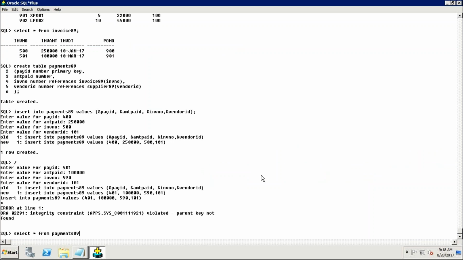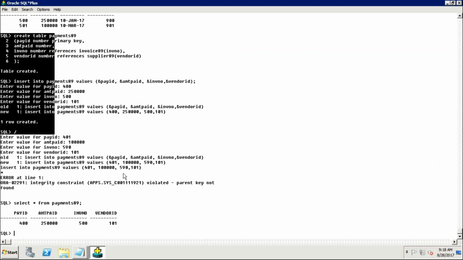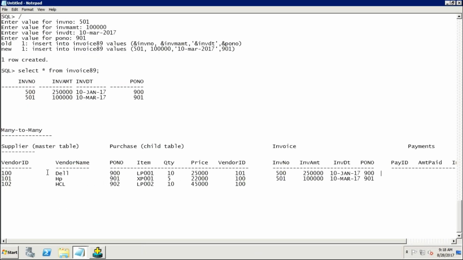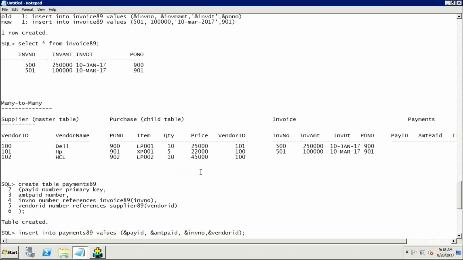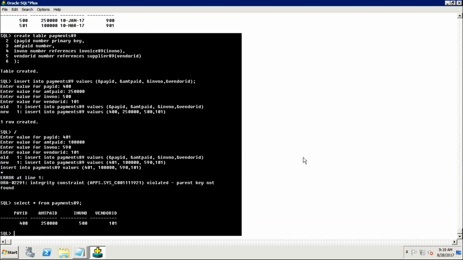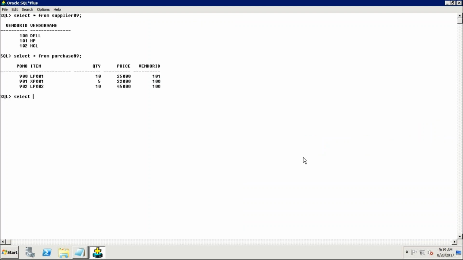Select star from payments 89. So finally we have only one record. So for one invoice we make the payment. So finally we have this data and we are going to write queries using these tables. We have our own database design and we are going to use it for all our queries along with other standard tables.